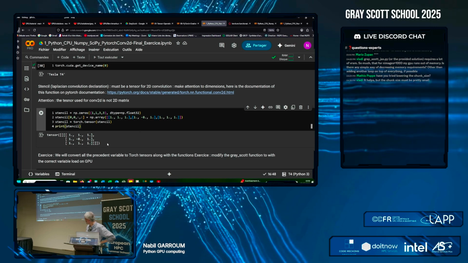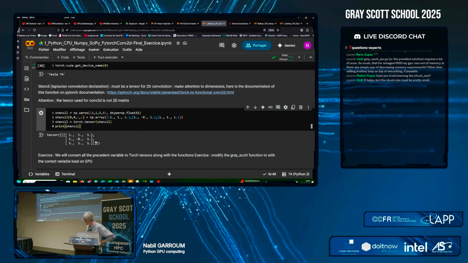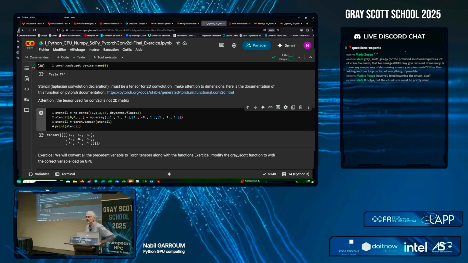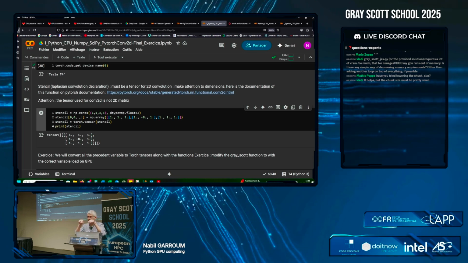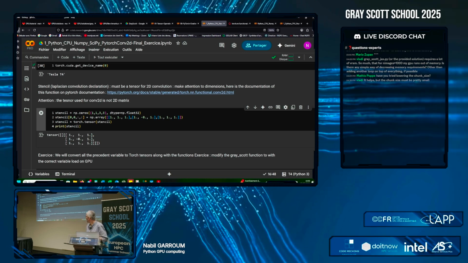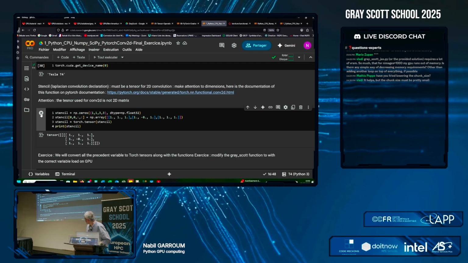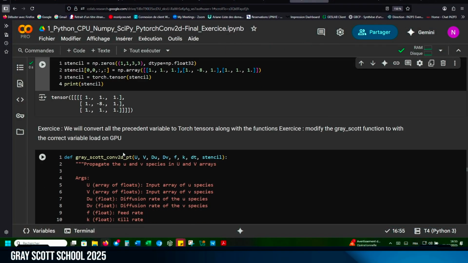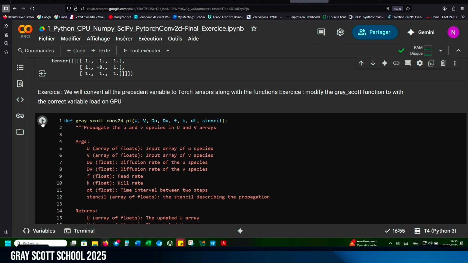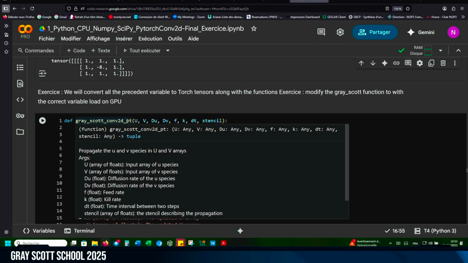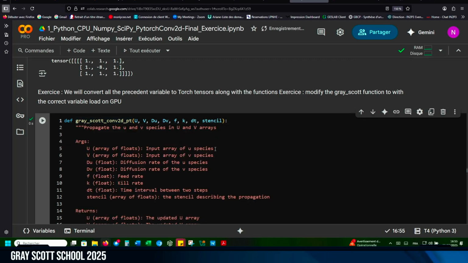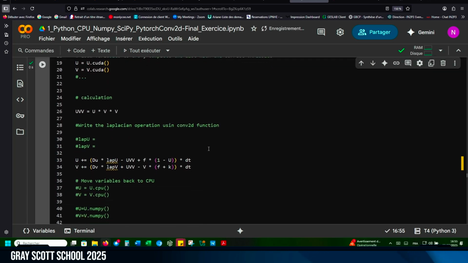And if you try to visualize it here, you have your 3 by 3 matrix, and you have here all the void dimensions that are in the brackets, okay? So if I do this, this is okay. Now if I define my grayscale convolution 2D function extension PT for PyTorch, this is okay. We go ahead.